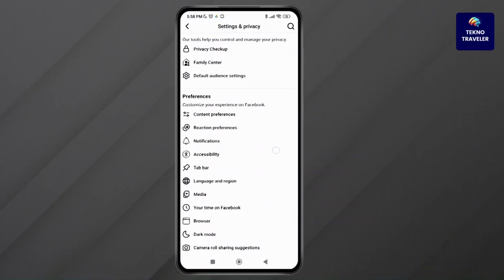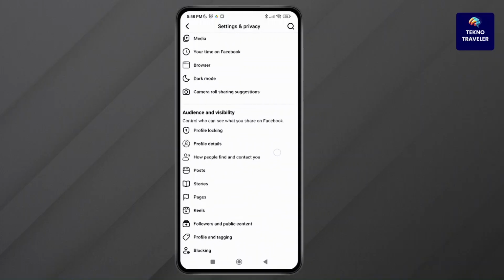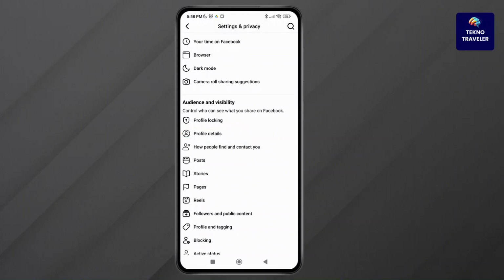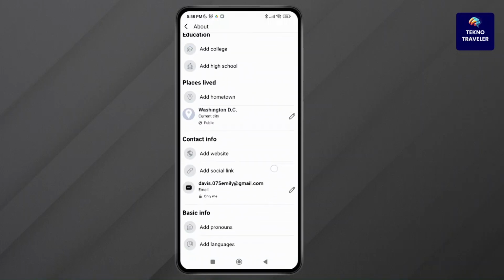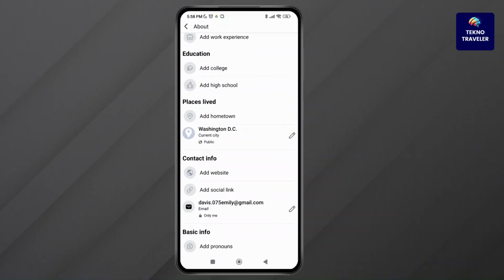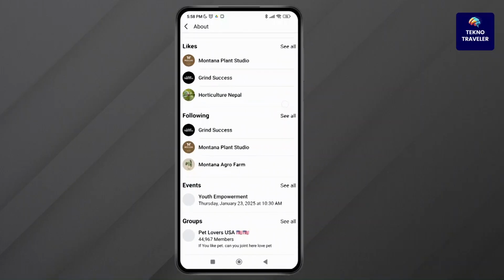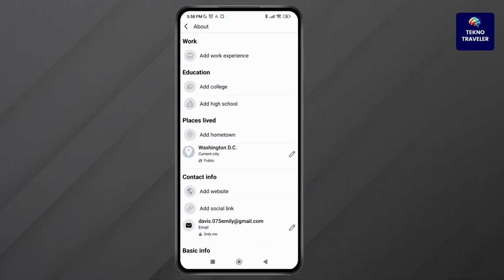So scroll down over here, and as you scroll down you'll be able to see the option of profile details under audience and visibility. So tap on it. As you do that, you can just scroll down and here you can see the option of contact info. So you can just tap on add contact info, or you can just scroll down and let's check if we have any of the contact number option.